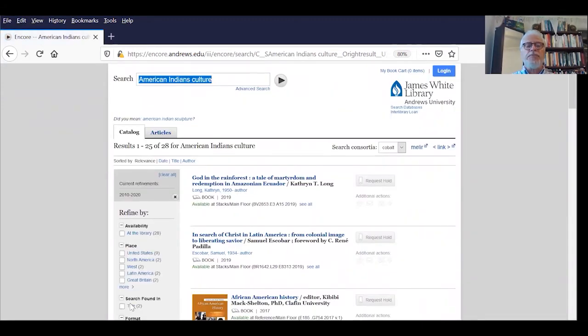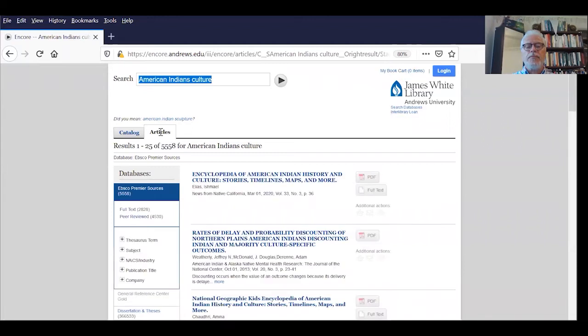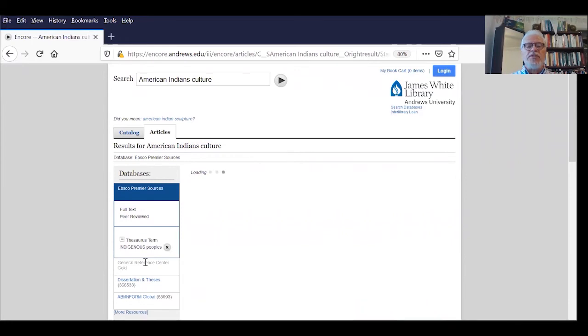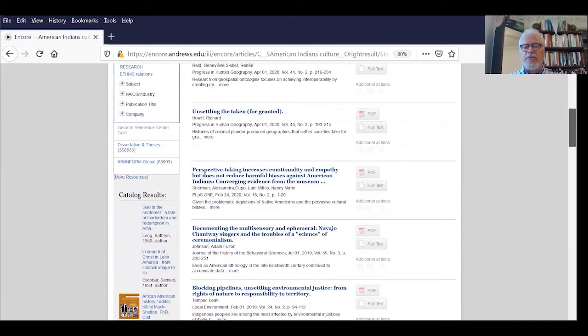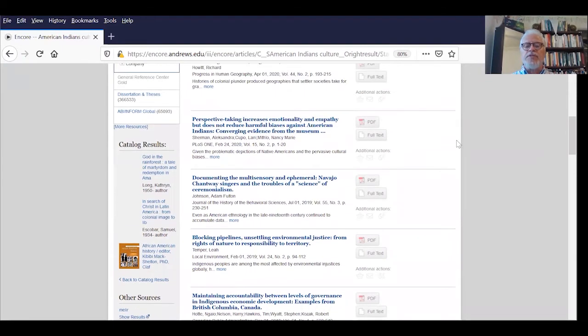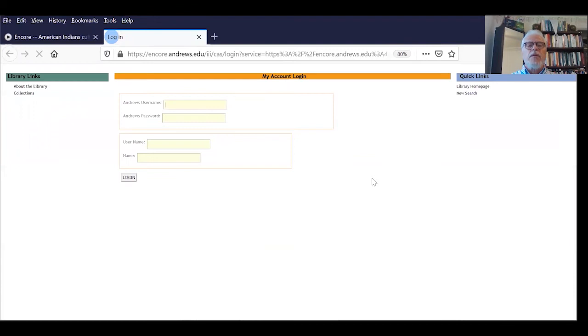You can use this catalog also to find articles. And it found more than 5,000 articles, 5,558. We can narrow this also by using the thesaurus term. For instance, Indigenous people. So this is a related term, and we're down to 162 items. Here you'll find the PDF or full text for most of these items. Not all of them, but most of them will be in PDF. Once you click the PDF and write down your credentials here at Andrews, you'll have the full text with you.